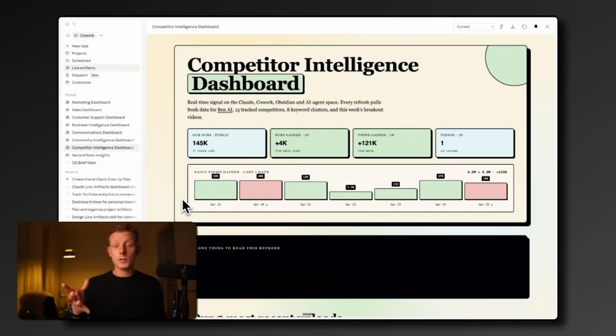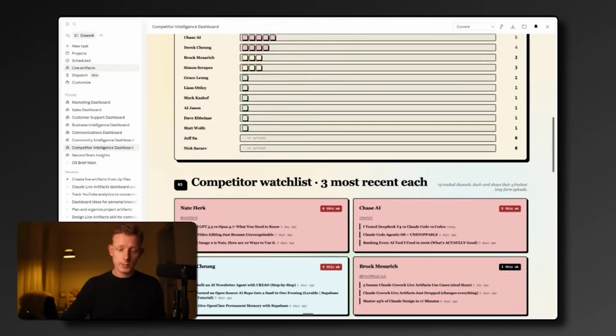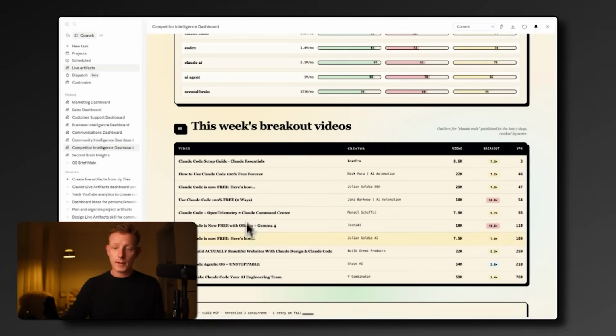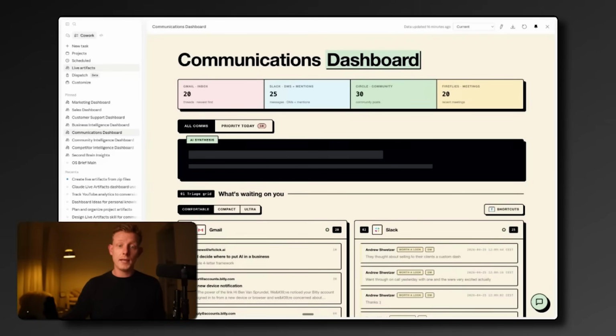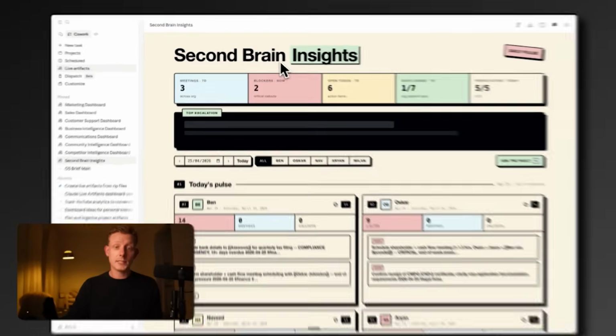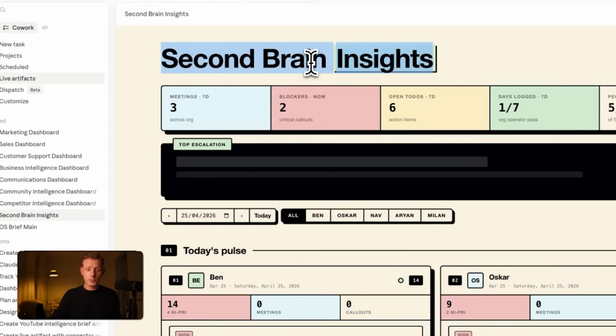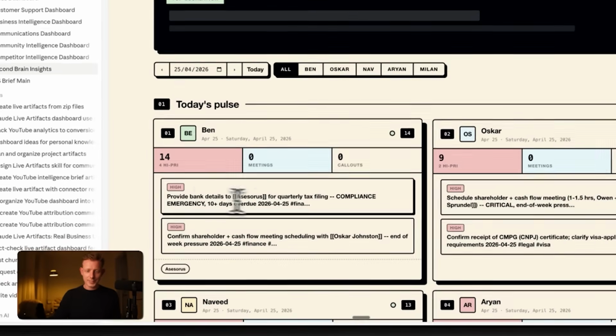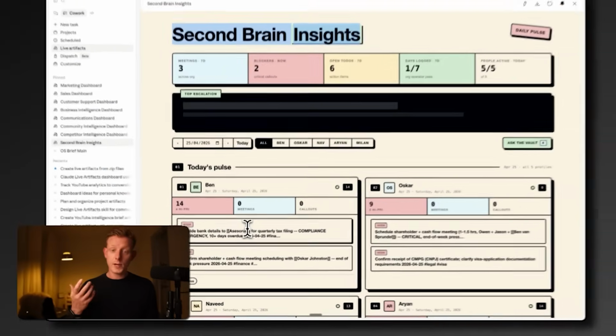And I've also transformed some of my scheduled tasks into live artifacts, like a YouTube competitor intelligence or ideation dashboard with data on my last videos, who shipped what over the last week, keyword opportunities, and this week's breakout videos. And a communication dashboard flagging any important communications to get back to across different platforms like Slack, email, and my community. And for anyone who has a second brain, I've also set up a second brain dashboard that basically tracks all our to-dos across the teams and what my team members are working on. So you can see I urgently need to get onto my taxes. Anyway, I think you get the idea.